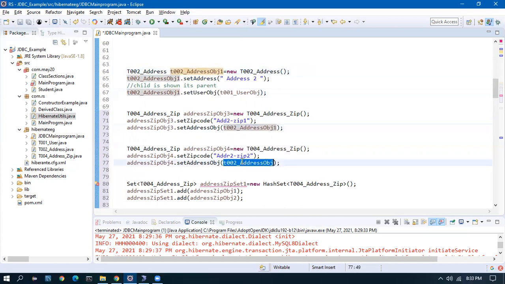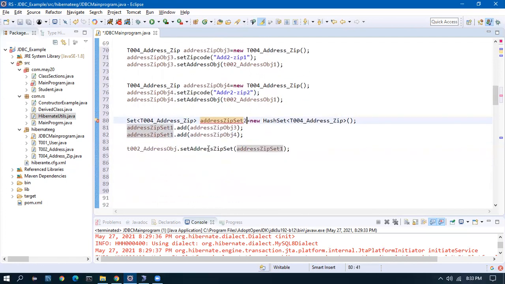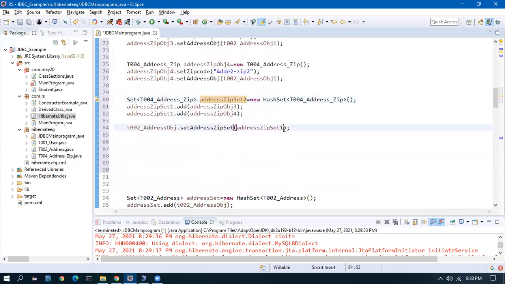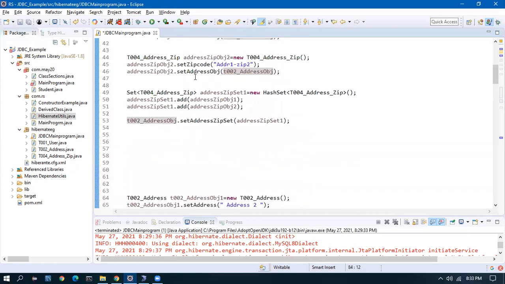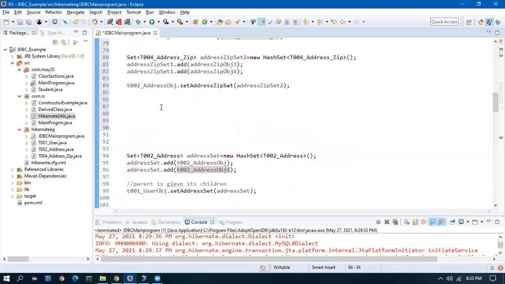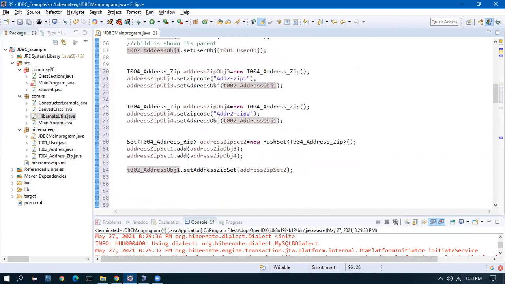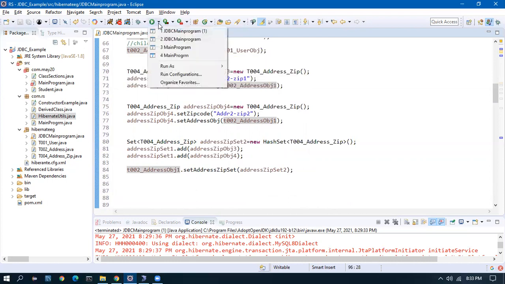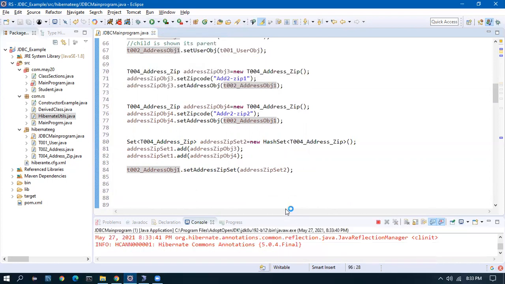So instead of address, I should give these as the now 3 and 4. I have to set it inside a set. I rename this set as 2 because I have used 1, and I'll add this 2 to an address object. Should I add it in the address object? No, I should add it in the address 1 object because the address object is referring to the old one. Now after I set it, this is also set, this is also set. Now 1 insert into user, 2 inserts into address, 4 inserts into the zip.